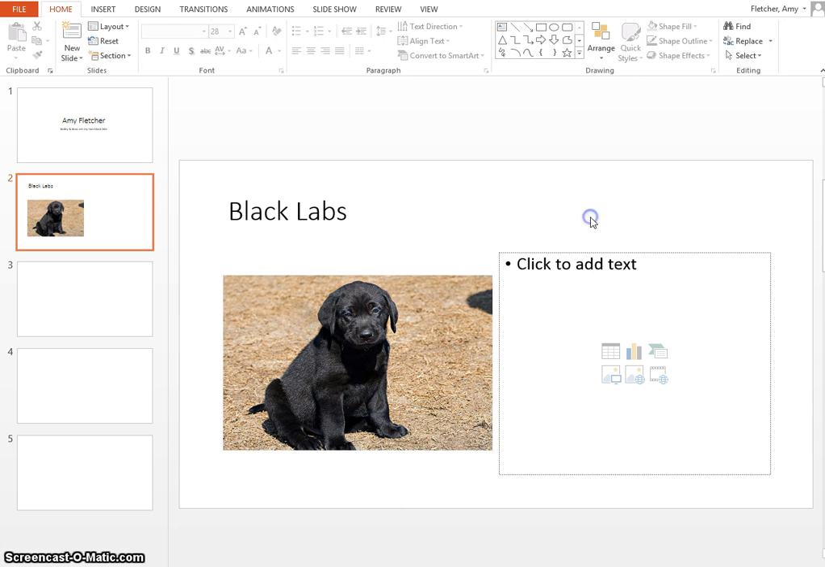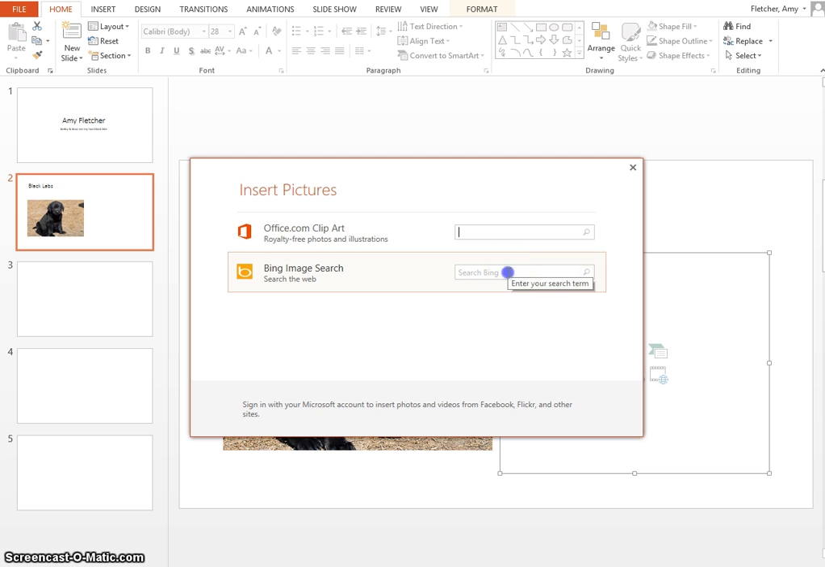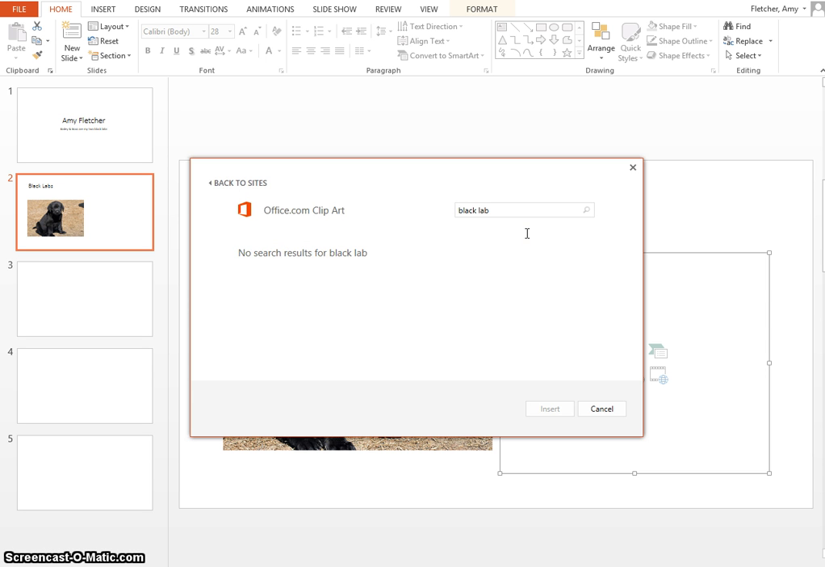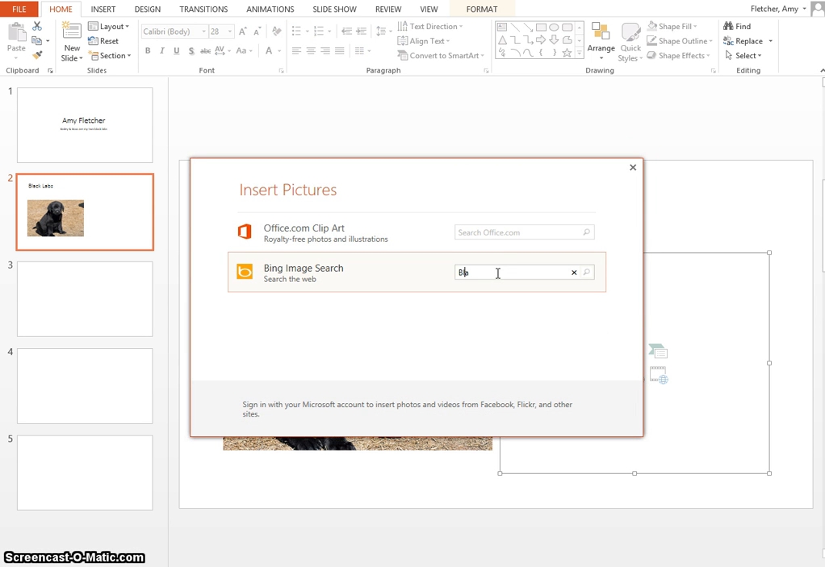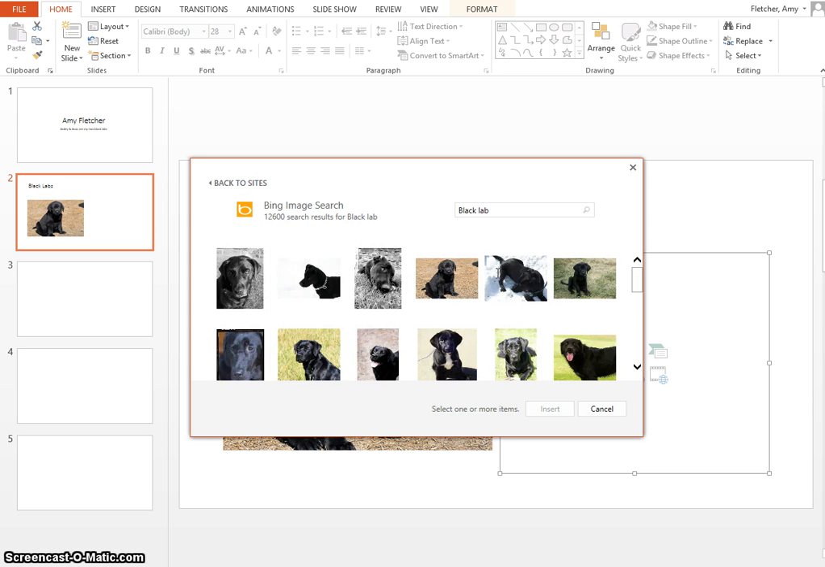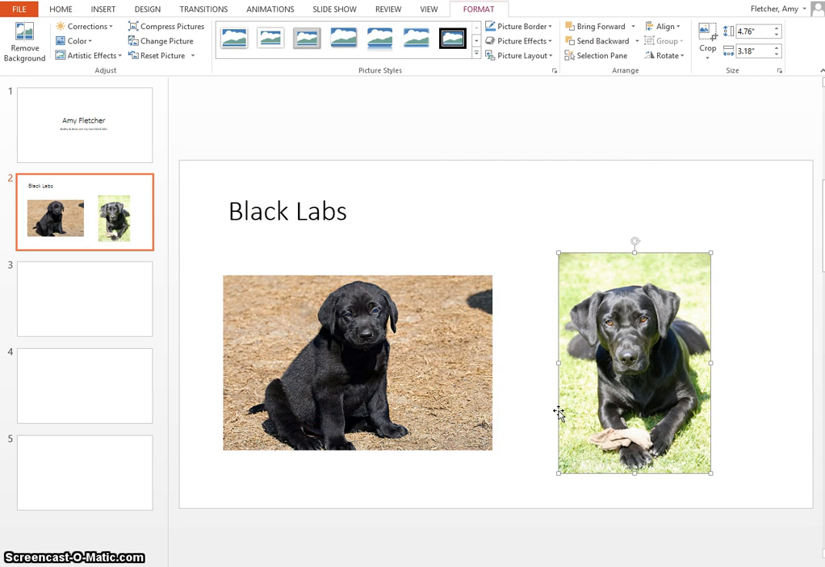Alright, and then in the next one, it says, still on slide 2, do the same thing in the other box that I did. So I'm going to go back. I'm going to search for my black lab. I guess that must have been Bing that I found that in. Okay, and then let's just pretend my other dog is a little bit bigger, so I'll put that in there. Okay, so then I've got my 2 black labs, and step 13 says slide 3.